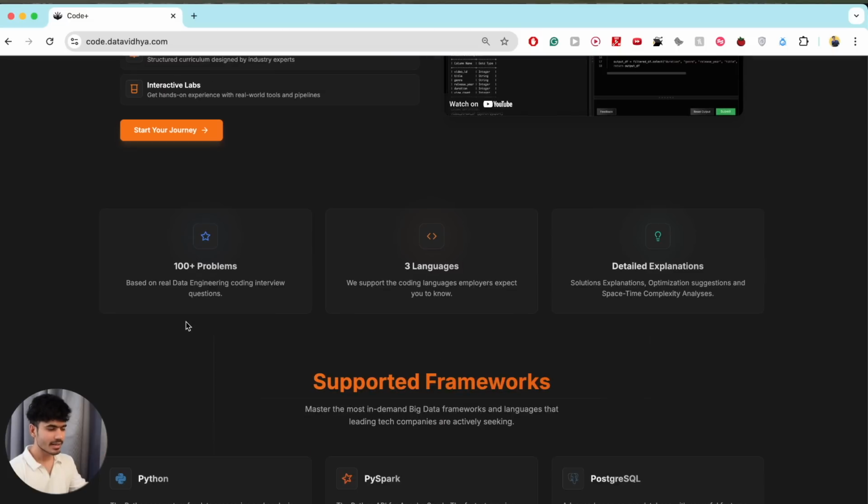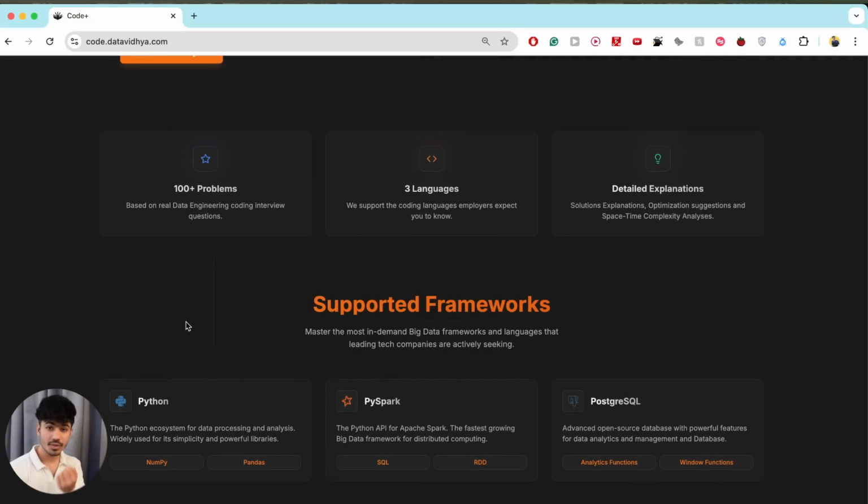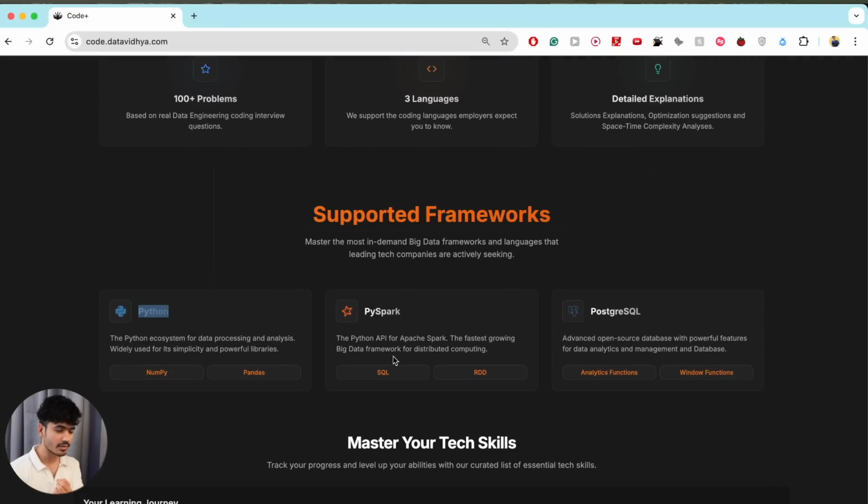Okay. So here's the landing page. We are mainly supporting 3 languages as of now. We have Python, we have PySpark, and we have PostgreSQL. We have plans to add more things such as Snowflake database or DBT data build tool. We'll be adding more support for different SQL such as MS SQL, Oracle, MySQL, and all of the other things. So we'll keep adding as we move forward. But as of now, we have 3 frameworks.